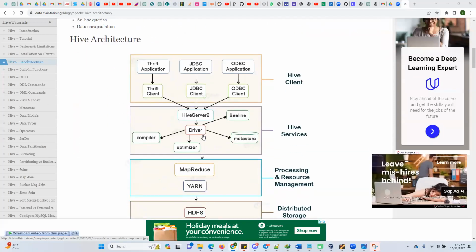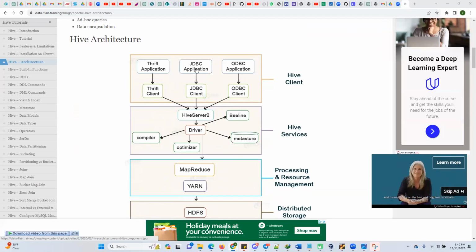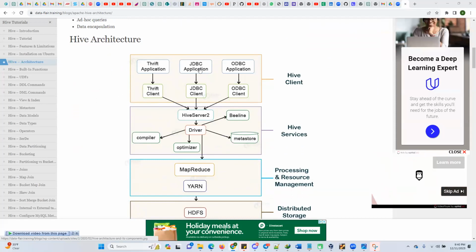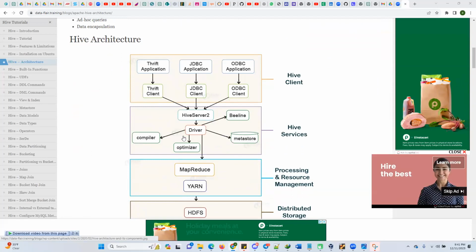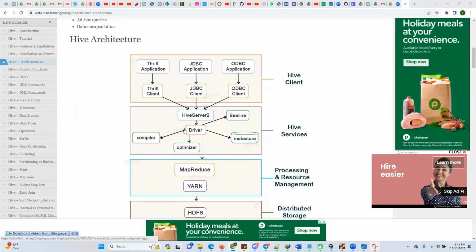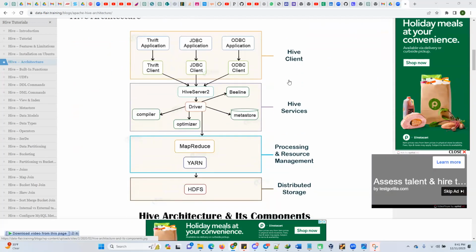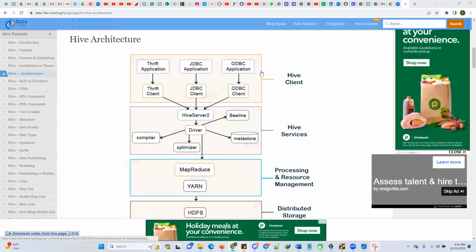So there are various components in the Hive architecture. Hive has a JDBC ODBC driver, and a Thrift application server. Thrift is called the HiveServer2. And there is a compiler, parser, and optimizer. These are the internal components of Hive, along with the metastore DB. I told you about this. This is the process when you are writing any query.